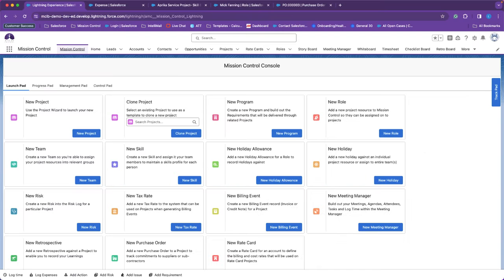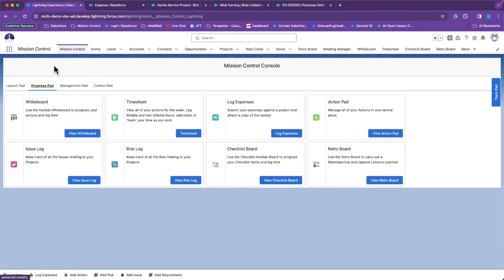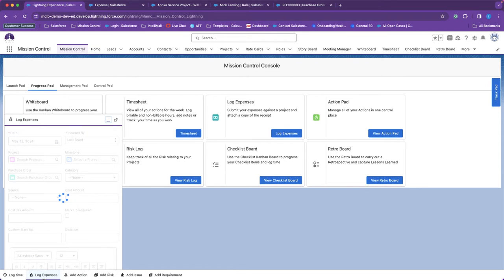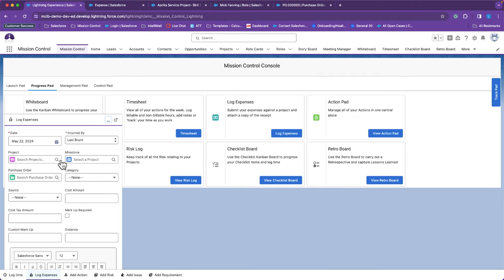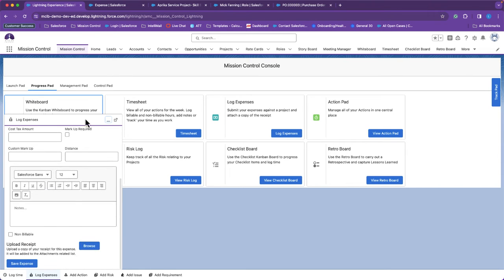Let's check it out. In the progress pad of the Mission Control console, you'll have the Log Expenses button. This will allow you to log multiple expenses at one time. Another place that you can find the Log Expenses modal will be at the utility bar in the bottom of the Mission Control app. This will open up the Log Expense modal and shows the component that is also available on Salesforce Mobile. The great thing about this is you can also upload an image of your receipt from here, the compact layout. You can also go ahead and save the expense from here.